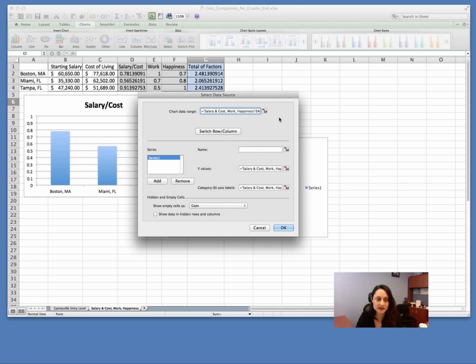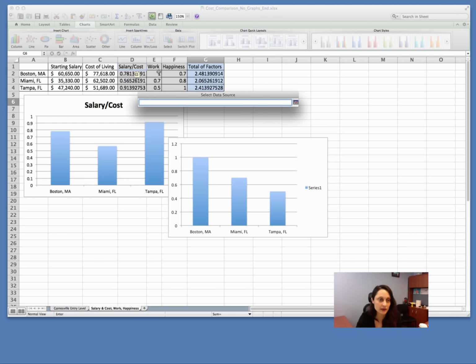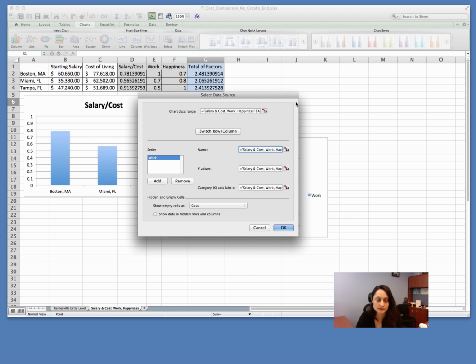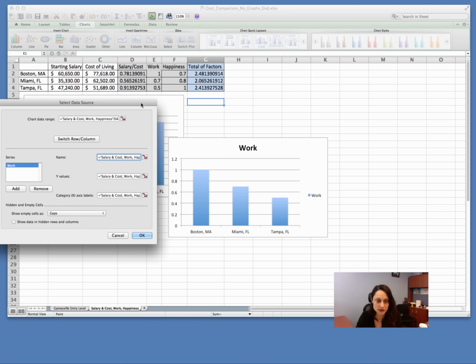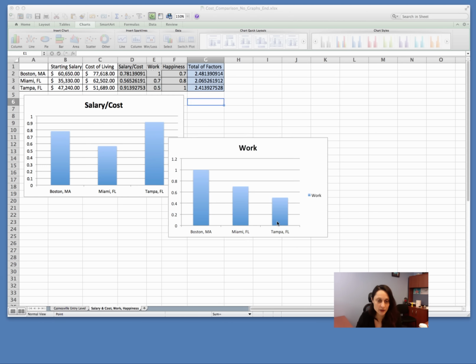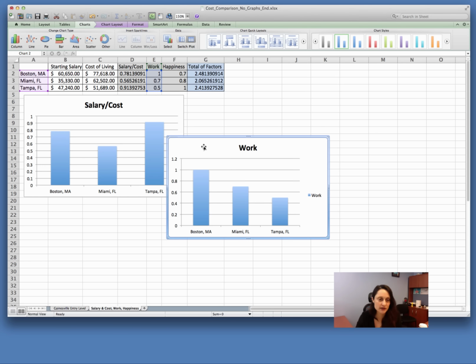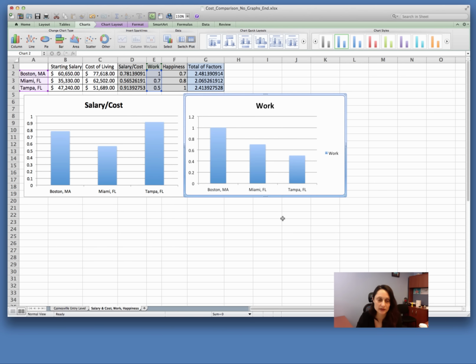I need to give this a title, so we're going to do the same thing here. I'm going to click on the word work, and that should have, I'm going to scoot this over, appeared as the title. It looks good. I'm going to click OK. I'm going to drag this graph up here next to the other one, and we're going to talk about comparing data and what that means.